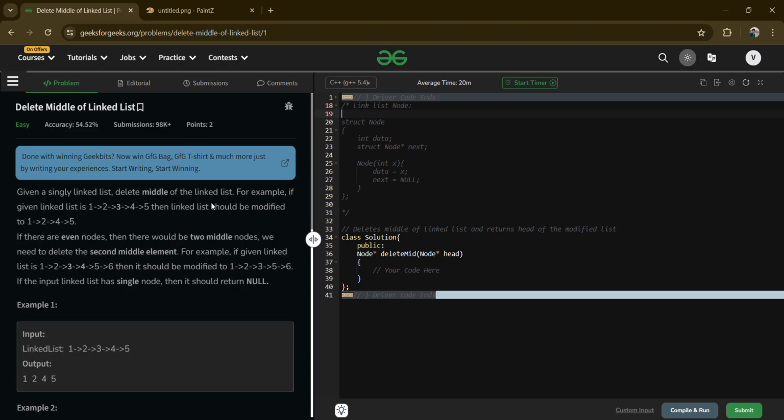For example, if the given linked list is 1, 2, 3, 4, 5, then the linked list should be modified to 1, 2, 4, 5. If there are even nodes, then there would be two middle nodes. We need to delete the second middle element. For example, if the given linked list is 1, 2, 3, 4, 5, 6, then it should be modified to 1, 2, 3, 5, 6. If the input linked list has a single node, then it should return null.